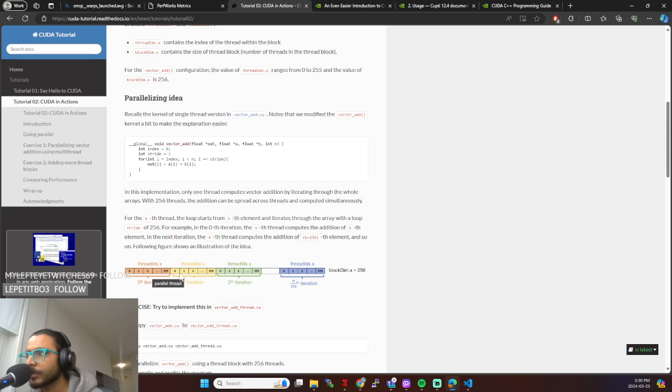Fifth. Okay. In the next iteration, the kth thread computes the addition of the k plus 256th element. Okay. So basically the stride is how many threads you have to skip, which makes sense, right? If you are taking the second thread here, if you add 256, you will find the second thread here, and vice versa, right?